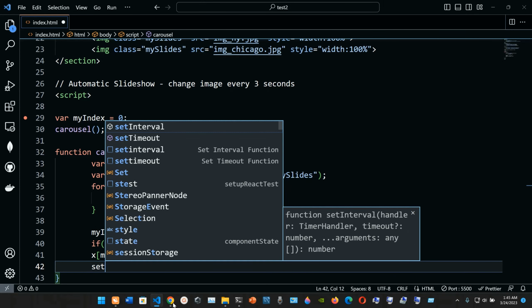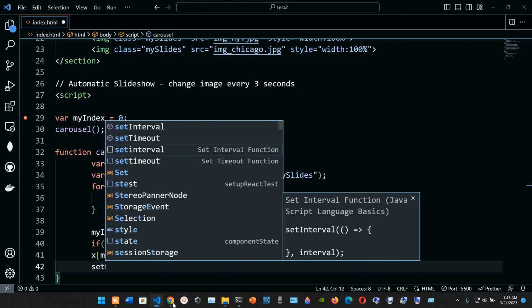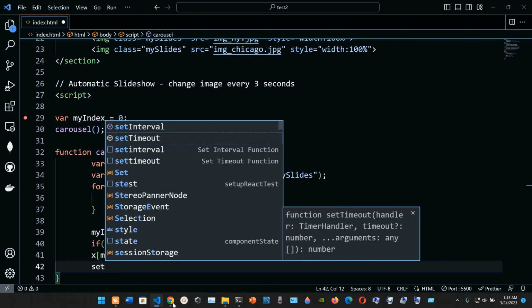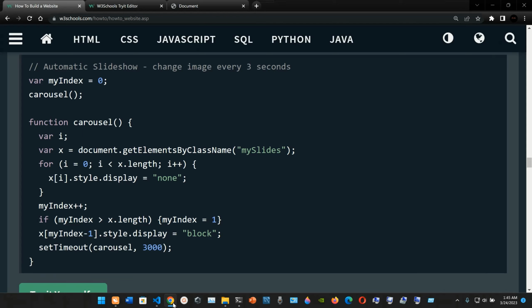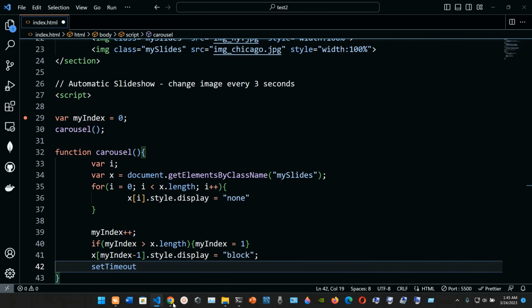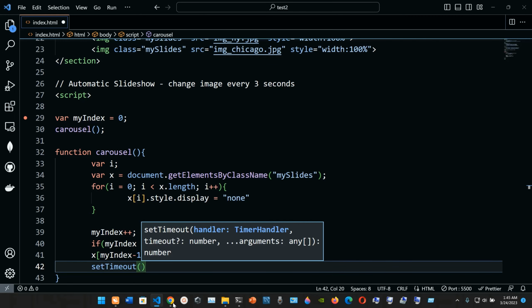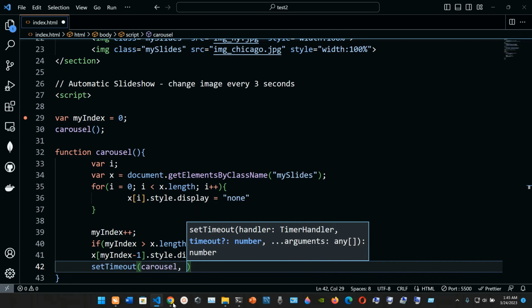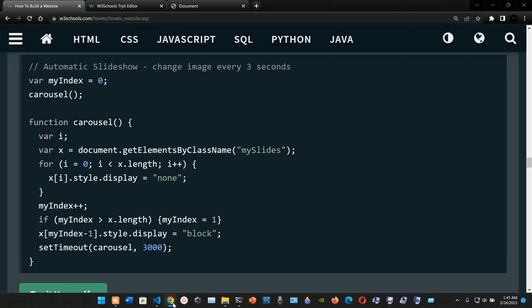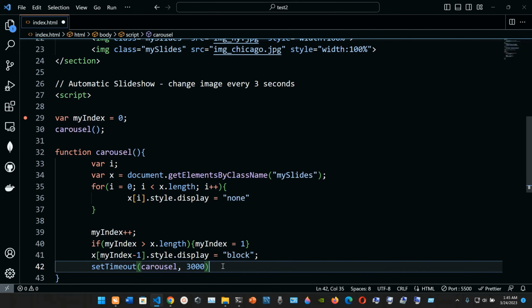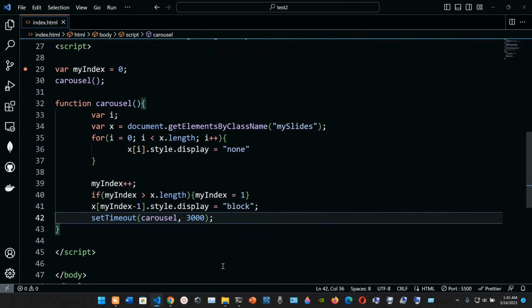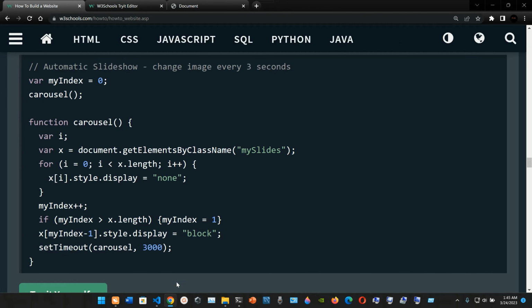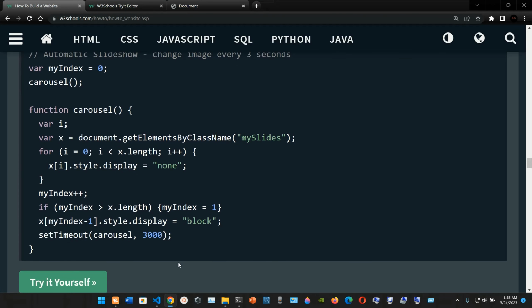So you can use setInterval or setTimeout, and we're gonna use setTimeout, and we need to pass in the function, and the name of the function is gonna be carousel, comma, and now we're gonna put in the milliseconds. That is gonna be, I guess, 3000. Okay, yeah, it's gonna be 3000. We are gonna put a semicolon at the end, and yeah, that's pretty much all of this code.